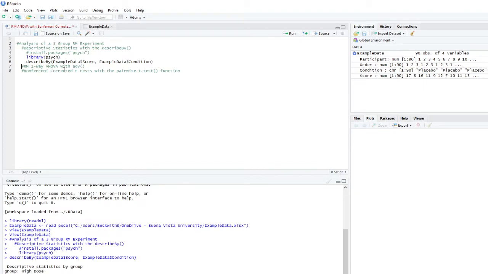Run that code, and then it will actually give me the descriptive statistics broken out by condition. So in the high dose, the mean was 44 with a standard deviation of 5, low dose 14.3 with a standard deviation of 4.91, and in the placebo, we have a mean of 13.6 and a standard deviation of 5.8. So we can break out those descriptive statistics that way.